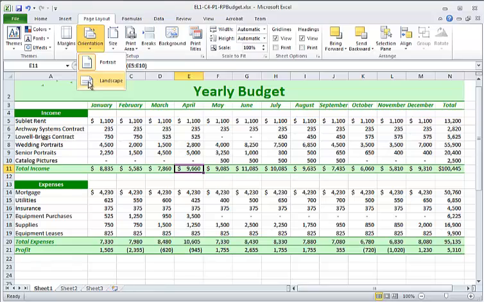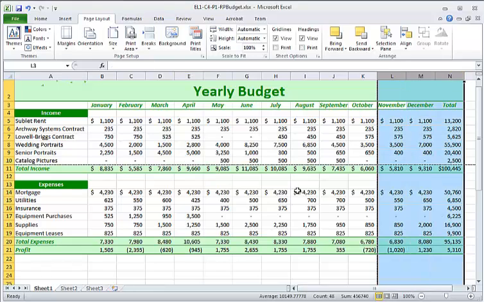So I want to go with the landscape because that fits better with the shape of this table, which is wide rather than tall. And I noticed this dotted line going around. Again, that's the page break line indicator, and it still chops off from November through total. So okay, it's better, but not quite good enough.